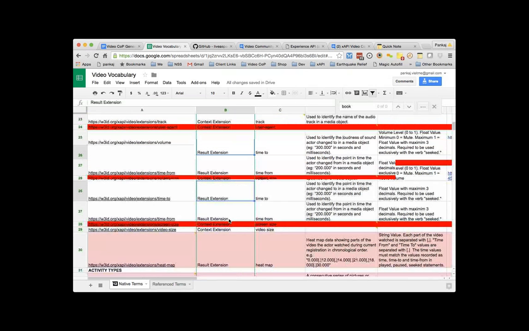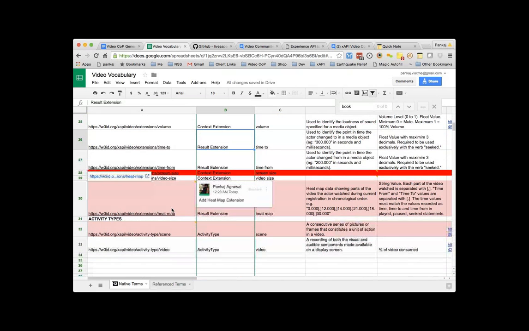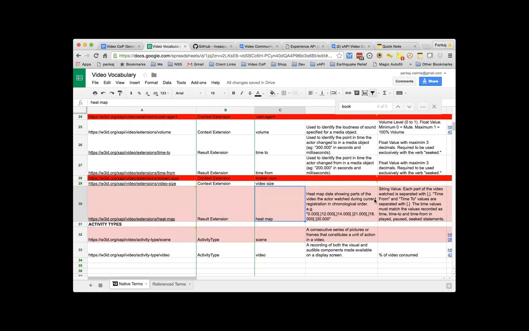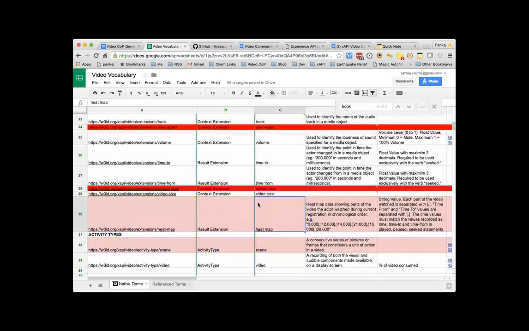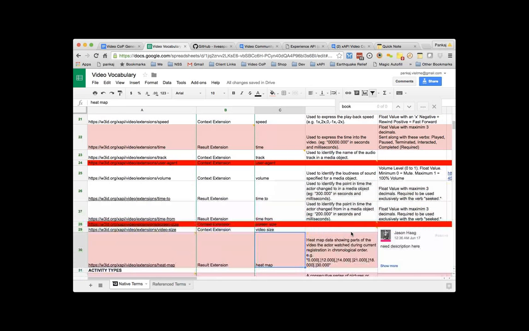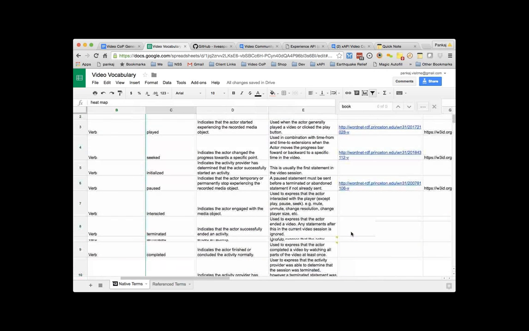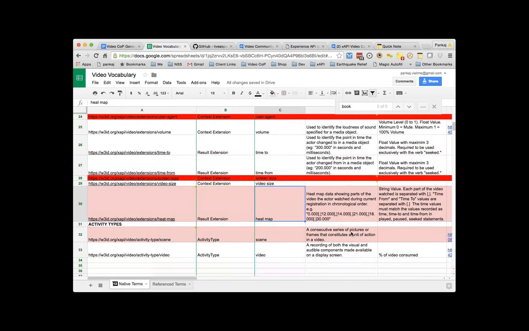We also added this heat map extension. We had discussed it in a previous meeting, but forgot to add this extension earlier. And yes, I have to add some descriptions. So this is what we discussed in the last meeting.